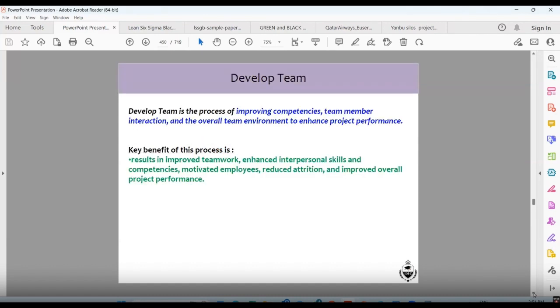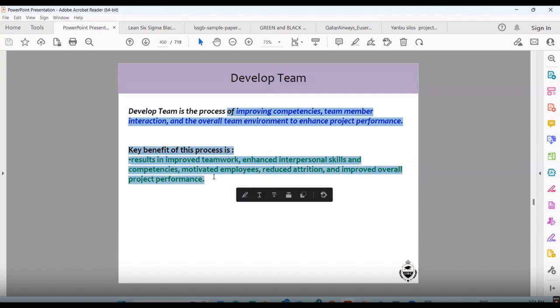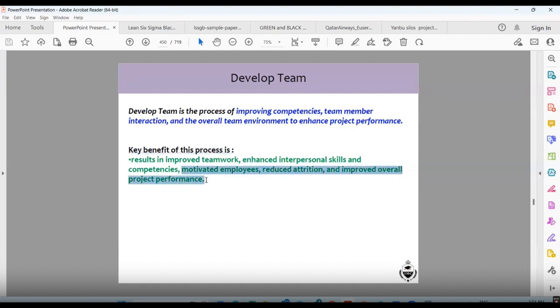Develop team. Now, what is develop team? It is the process of improving competencies, team members' interaction, and the overall team environment to enhance project performance. The key benefit of developing a team is that it results in improved teamwork, enhanced interpersonal skills and competencies, motivated employees, reduced attrition, and improved overall project performance.